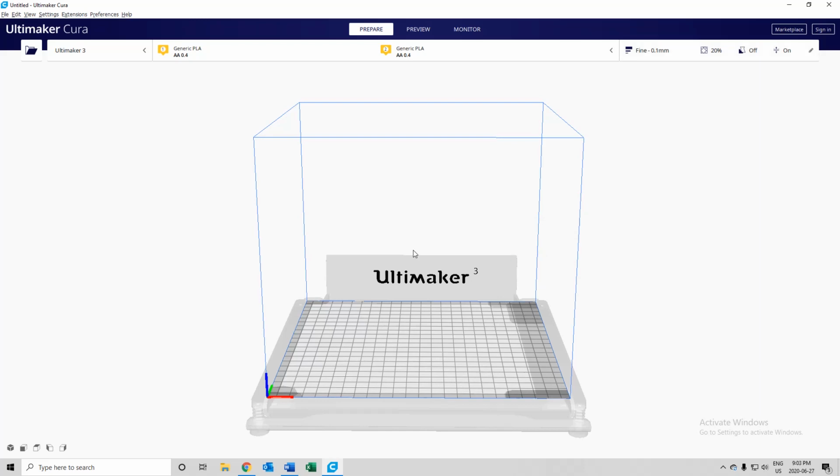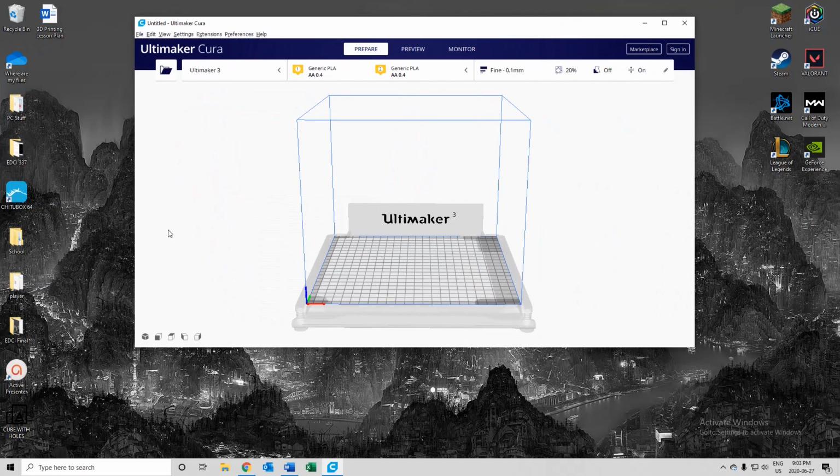So I want to bring in two of the objects we made, one the cube with the holes in it and the other one the stencil. So I could either go through File and open things up, or I can just drag things in here.